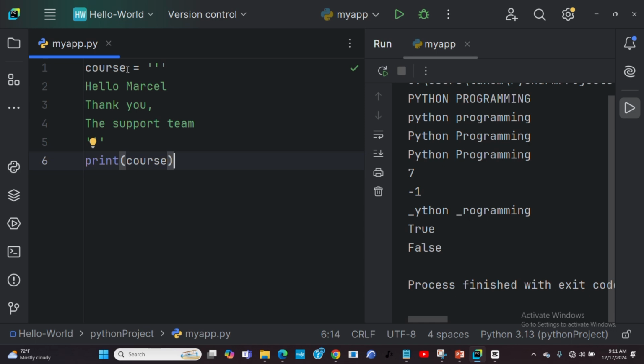So I say course, I'm declaring a variable here. I'm assigning it, saying hello Marcel, thank you, the support team. For a particular product or thing that we did, they are giving us feedback and thanking us. They're sending a message, and we receive the message on our phone. Whatever mobile network you're using, it might come back to you. Maybe you had a problem, you filed a complaint, and they fixed it, and they come back to thank you for that.